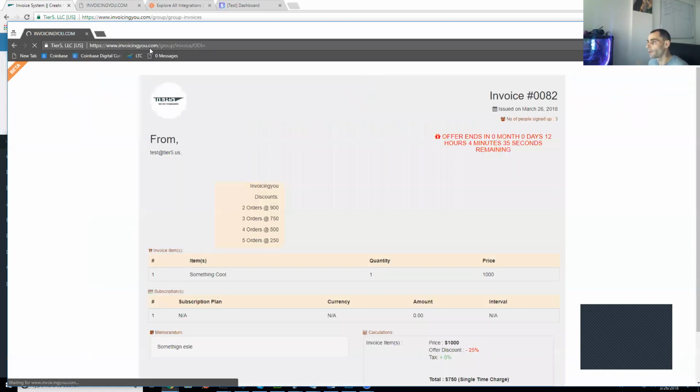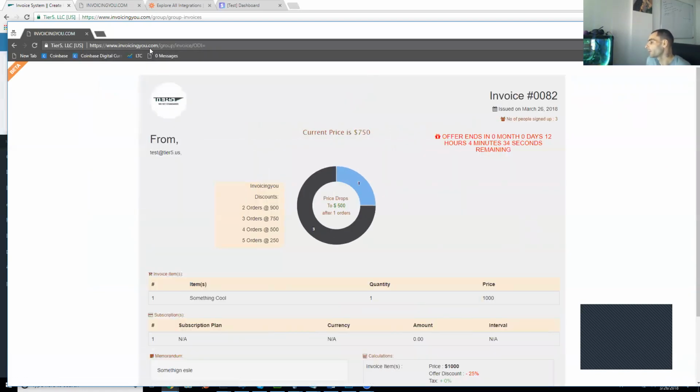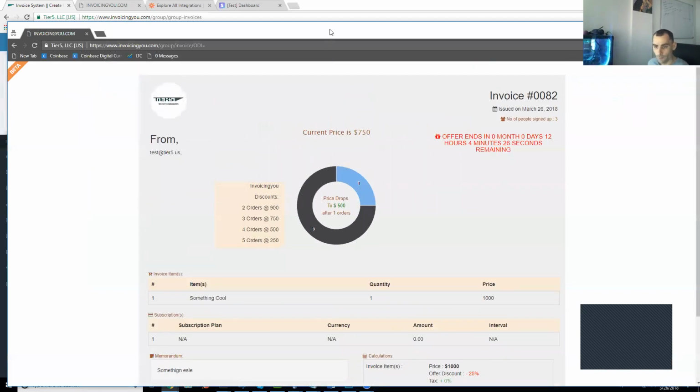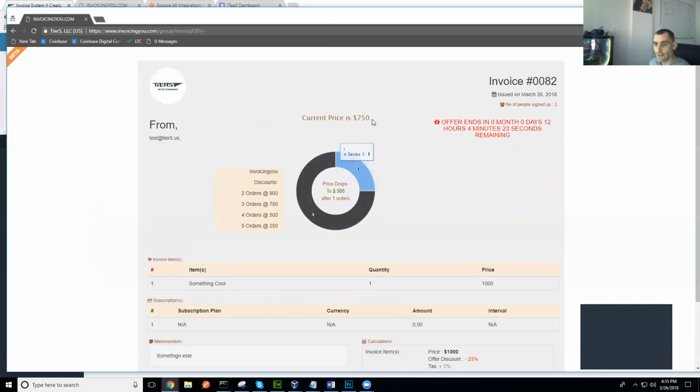Remember, this is a group invoice, and the whole thing we're trying to do here is to get groups of people to come in and purchase this. Now I can see that there's still time before this actual offer expires. So now I can see that the current price is $750. That is the current price. So all 3 people that have actually signed up to pay this invoice, none of them have been charged yet.